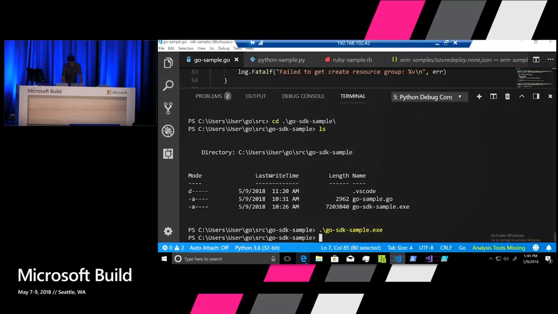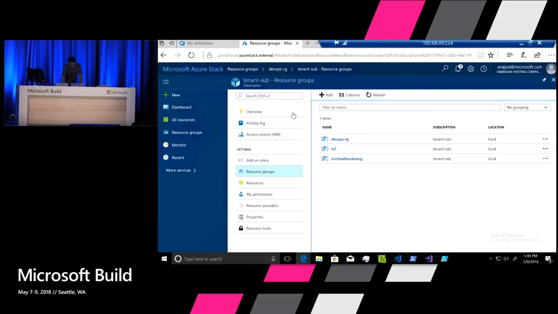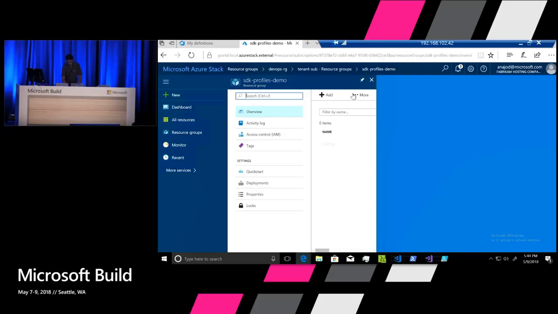And we can go and look at the Azure Stack portal. And we can see that I have a new resource group. And in time, I will have a new storage account. Go demo storage, easy as pie. And the same code will work on Azure because I've given it a profile that I know works across my consistent clouds.